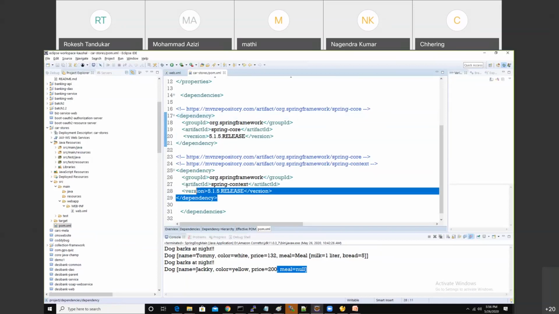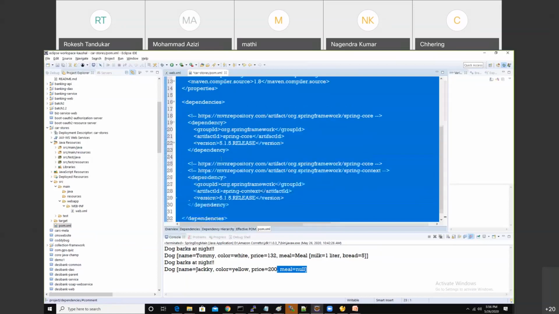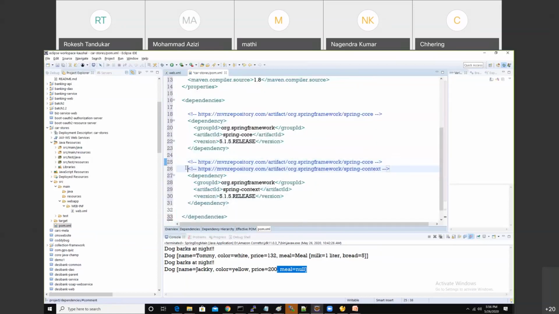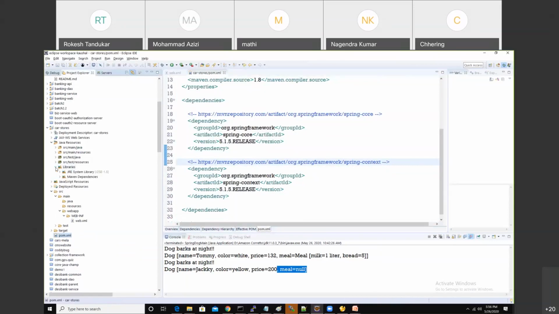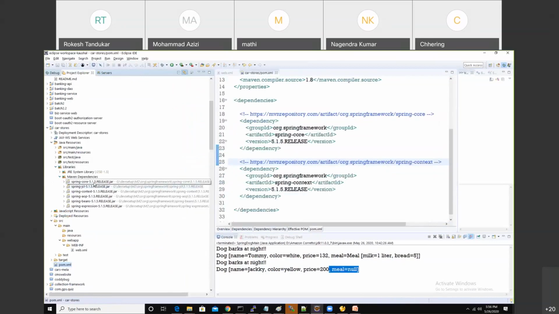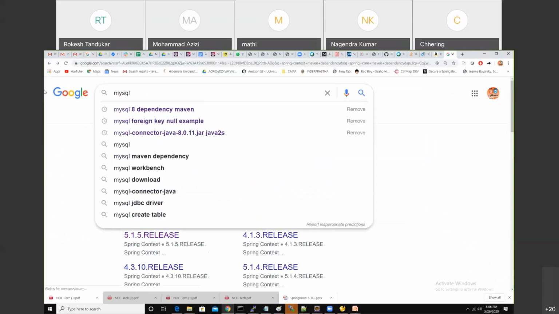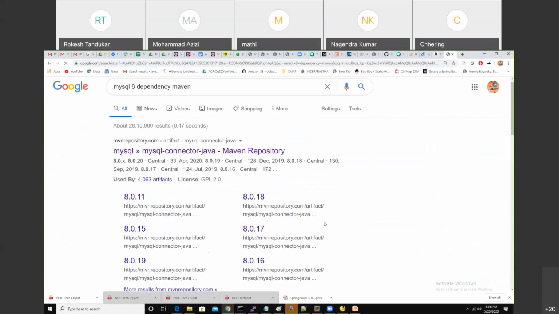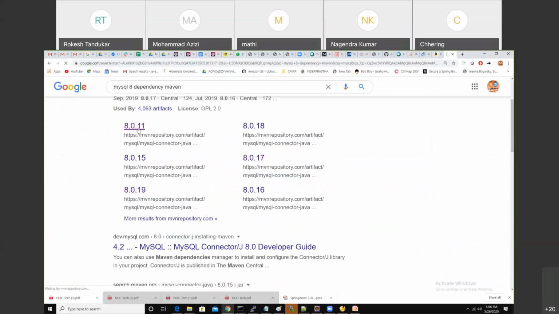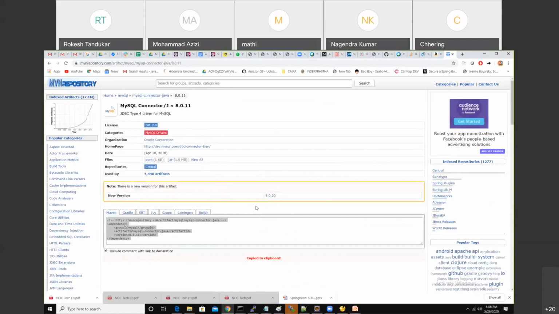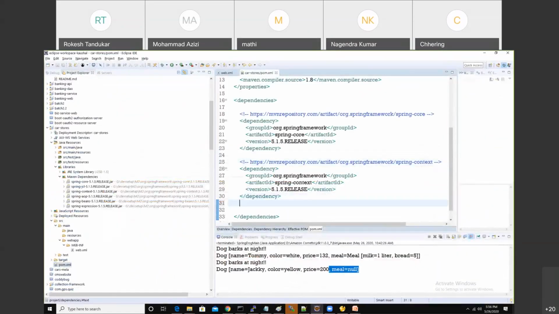Once I paste this jar, let's do formatting. Control A, Control Shift F, formatted. Okay, guys, now you go to the library. Can you see this? The jar is here. You want to see the MySQL connector? Yes, let me show you. Earlier you may have tried very hard. Here you just have to write MySQL dependency Maven. You can download this version 8. Oh my God, it's too simple. You just copy and paste.